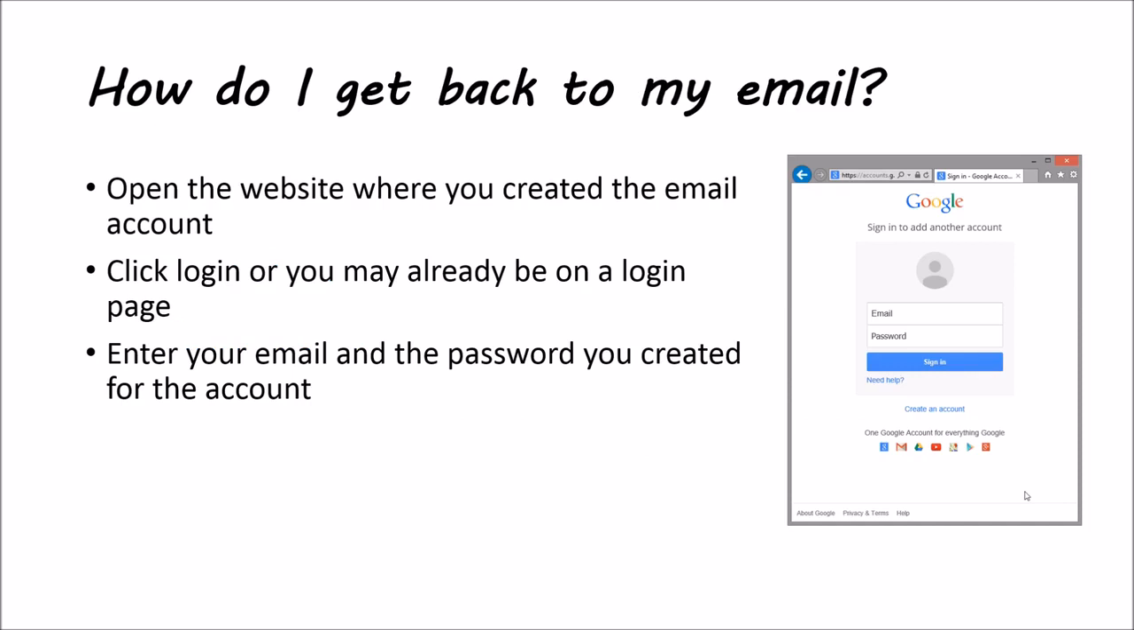Now, how do I get back to my email? Well, the first thing you would do is open the website where you created the email account. So if you created a Gmail account, you go to gmail.com. If you created it on Yahoo, you go to yahoo.com. You would then click login, or you may already be on a login page. So some of them automatically bring you to a login page. Some of them you would actually have to click a link that says log in.